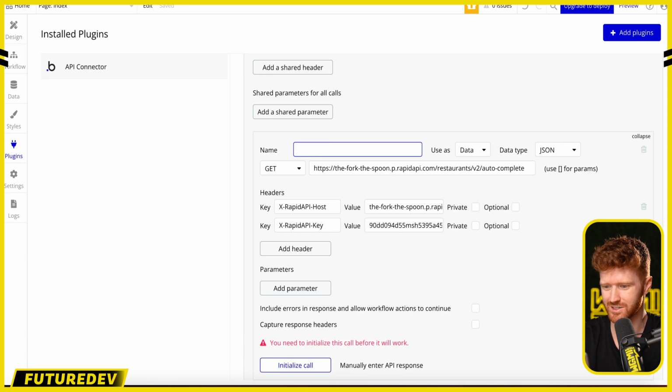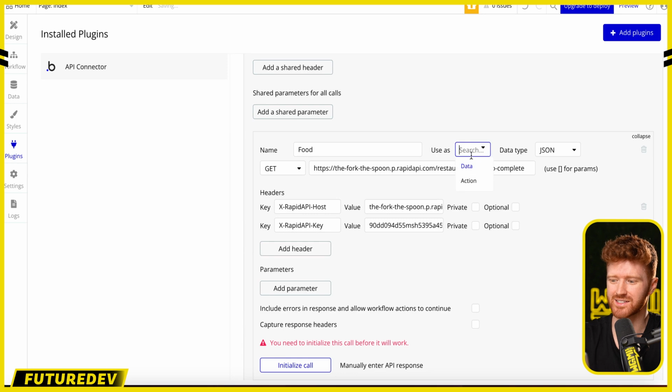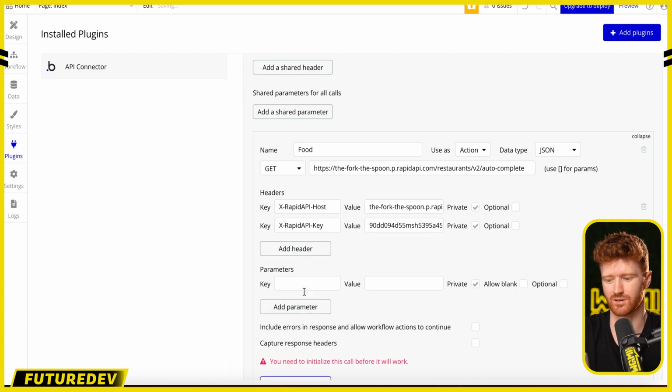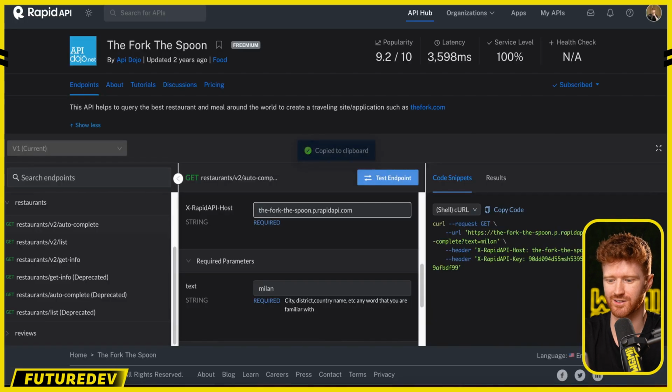Oh, my slow. Let's go. Food. And again, remember, use as action. Always make sure you select action or you won't have access to this. Again, we also want to select private on these API header keys. And then we want to add the parameter. So what was it? Let's go back and look. We see it's text, so we want to call it text, and then it's just a city.